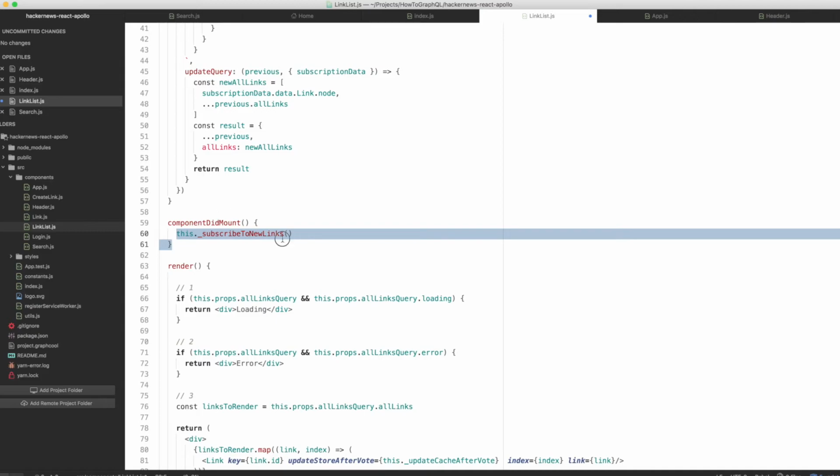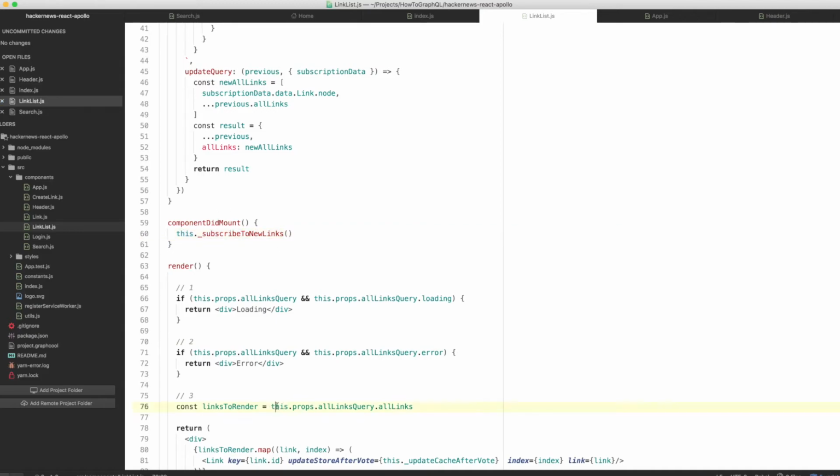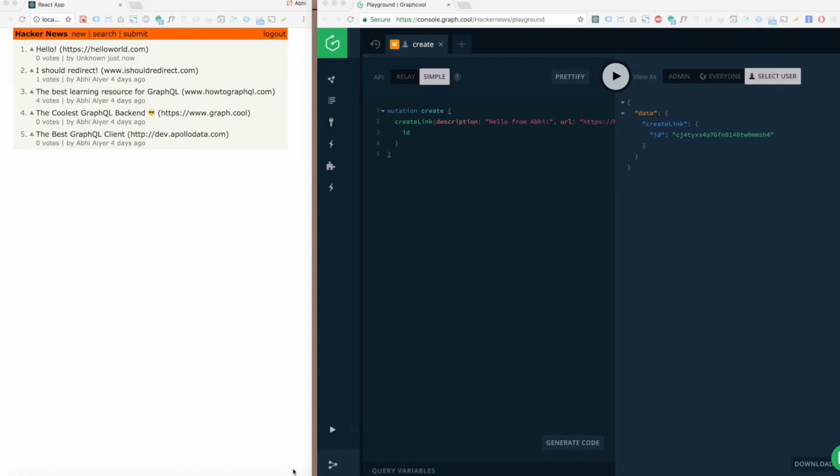A note, componentDidMount is a lifecycle method of React components that will be called once right after the component has initialized. Sweet! We can test our implementation by opening two browser windows. In the first window, you have your application running on localhost:3000. The second window you use to open up a Playground and send a createLink mutation. When you're sending the mutation, you'll see the app update in real time.